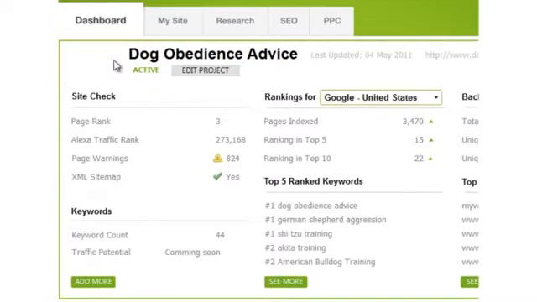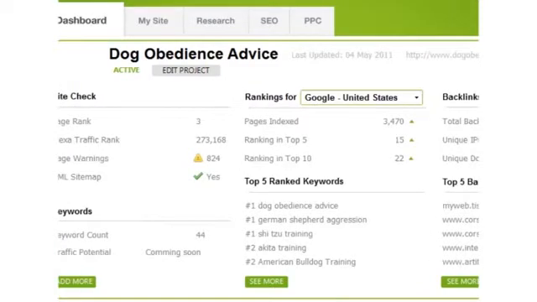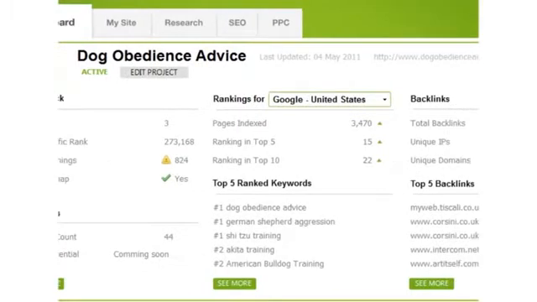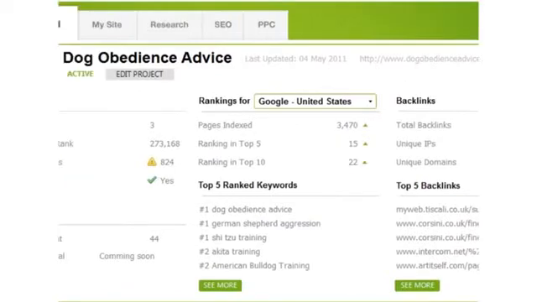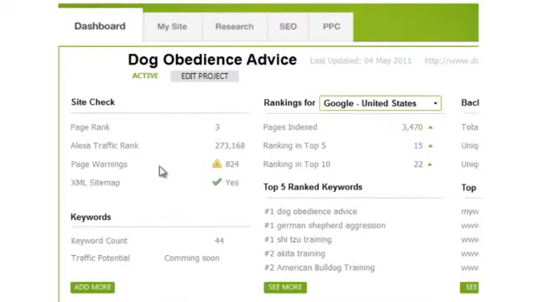Right, this is one of my affiliate sites, Dog Obedience Advice, and I can see just at a quick glance what my top 5 keywords are in Google, some of my top backlinks, and so forth. And you can even use it to spy on your competitors as well. Okay, I can add more keywords to track just by clicking add more. I'm just tracking 44 different dog training keywords at this moment. So anyway, this is a quick glance, and that's what the dashboard's for.